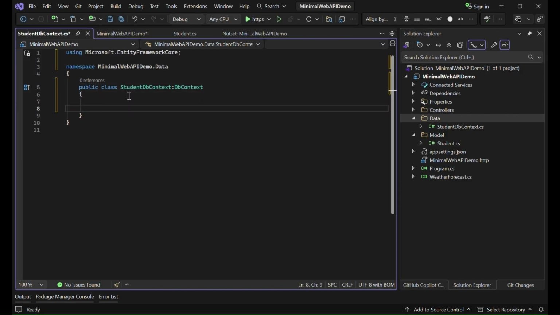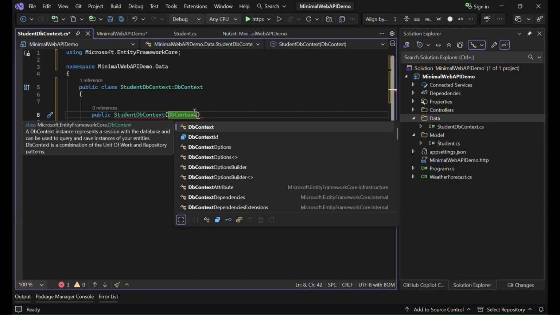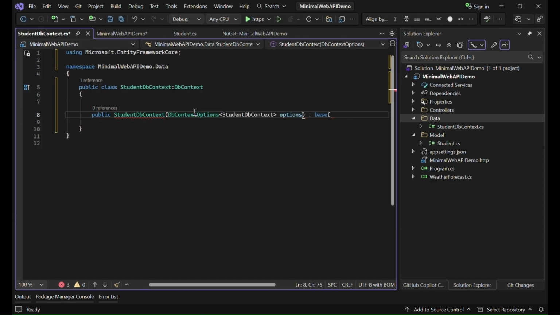Now we need to create its constructor, StudentDbContext. In this DbContextOptions, we need to pass options and base. So it is auto suggesting some of the properties. That's fine.